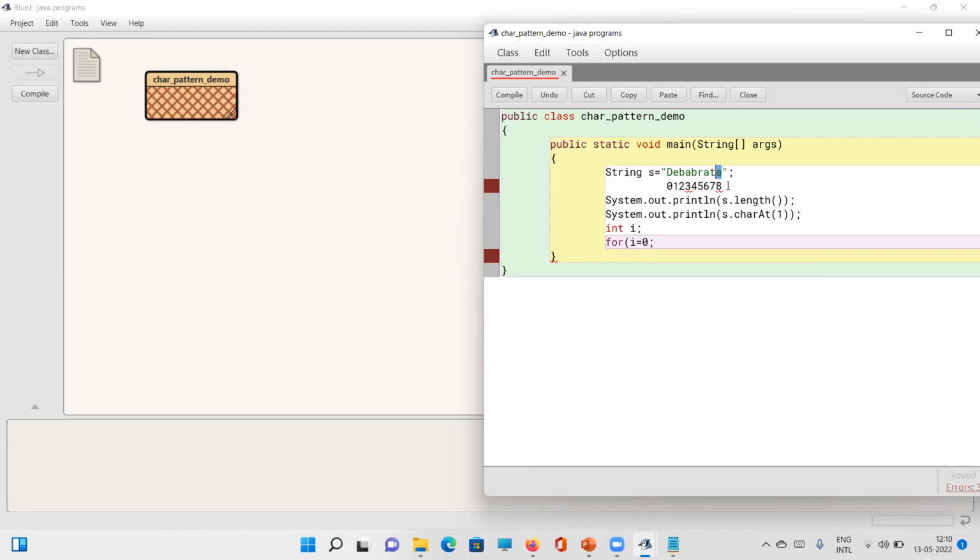Because the length of my name is 9. If it is starting from 0, obviously it should end at 8. Suppose if it starts from 1, then only it will go till 9. As it is starting from 0, it will end at 8. Obviously 9 characters only, 0 to 8. So I need to write i equals 0, i less than or equals 8, i equals i plus 1.